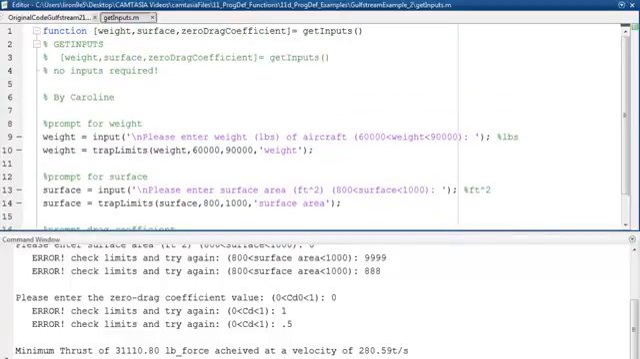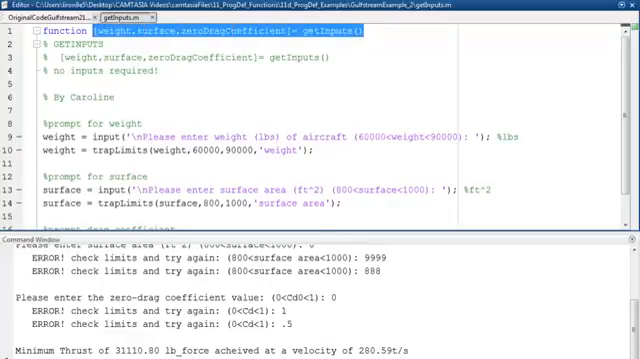Alright, so I have a function that requires no inputs. It will work on its own. Notice I do not have parameters. I can run this function and MATLAB will start asking for values, trapping, but it will return to me 3 values that are valid.